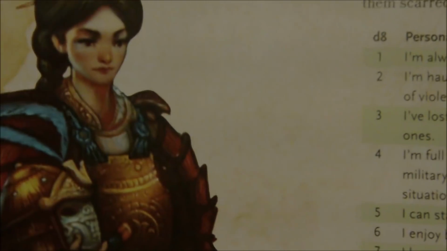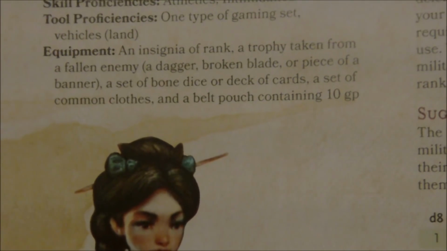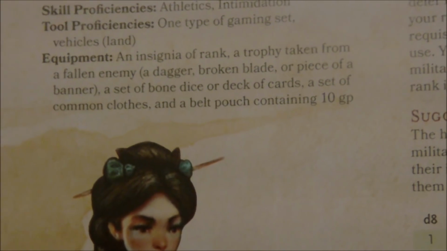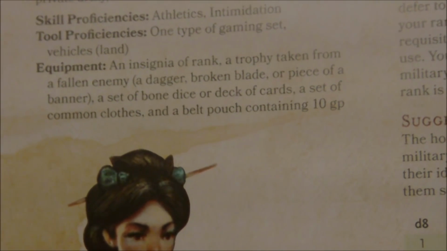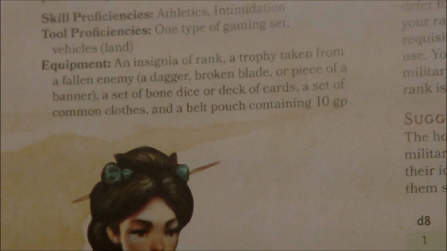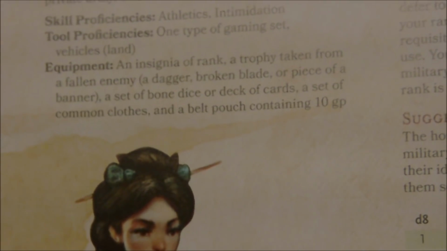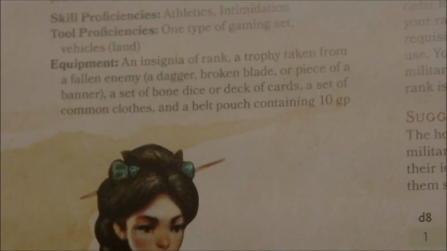All right. Our equipment. So our equipment are things that we get automatically as well. The thing I'm only really going to worry about is under equipment here. I'm just going to put insignia of rank, even though that's probably not going to come into play at all. I'm just going to put down the example of a dagger from a fallen enemy.